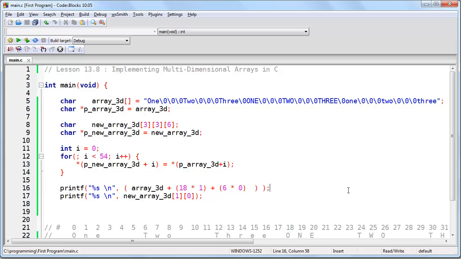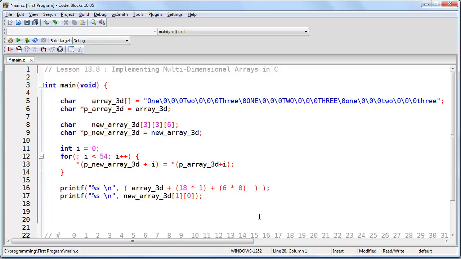Now, the only problem with this is that if you're creating an actual 3D array, you will typically not want to write out the entire data structure in memory. You want to be able to reference the elements of the array and set them in a more direct fashion. And I'll show you how to do that in the next lesson.